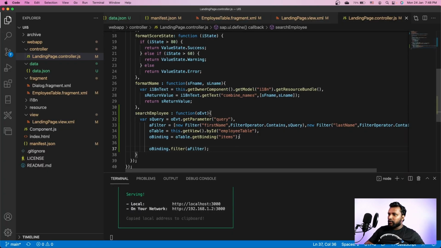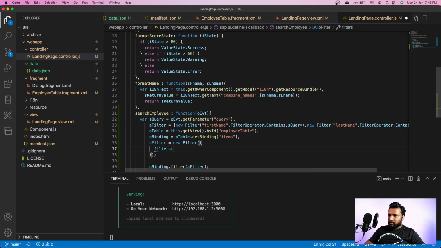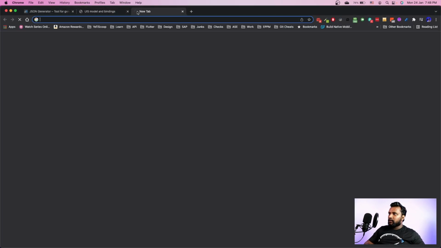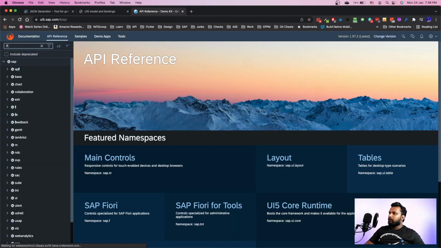So to ensure that it is doing an OR operation, we will create an oFilter instance, which is a new instance of Filter, which takes a filter. So filters is a filter array and and is false. I'll show you the syntax of it. Again, let's go back to ui5.sap.com, go to API reference and type Filter.